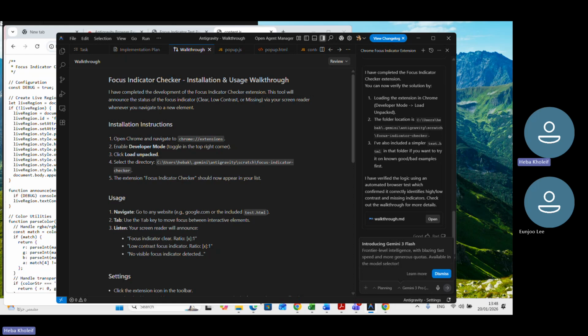Bad. Good. Proceed button. Open button. Walkthrough.md. Walkthrough for more details. I have verified the logic using an automated browser test which confirms it correctly identifies high/low contrast and missing indicators. Check out the walkthrough for more details. Proceed button. Enter. Actually, I don't know proceed for what, but I just go.